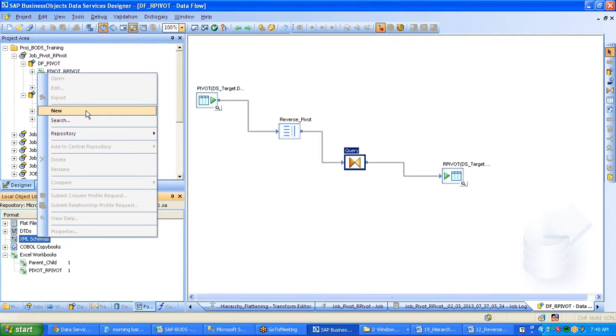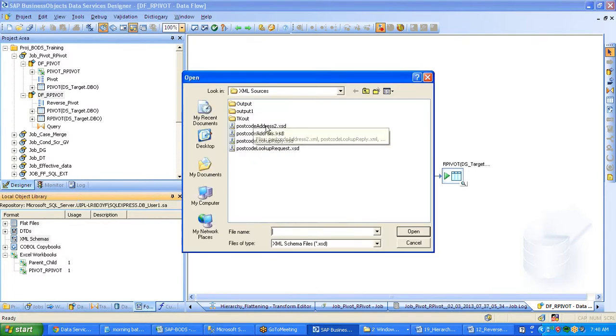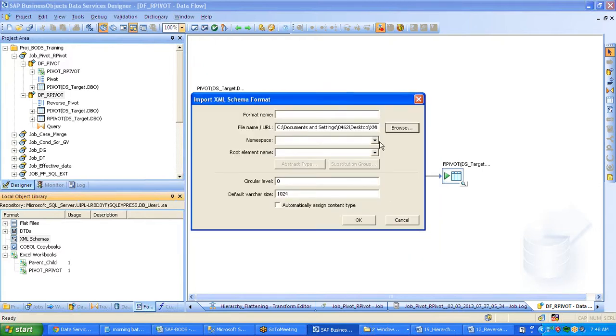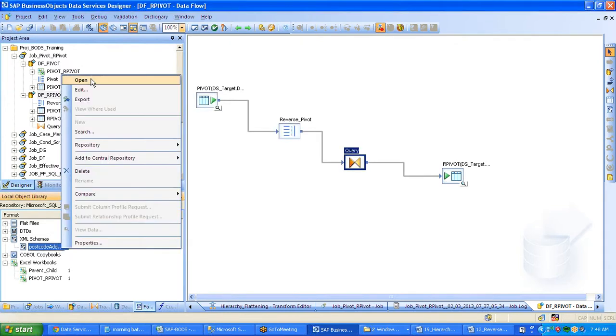First, let us add an XML file to display the structure. So first I'm selecting the XML schema in the file formats, and right-click, go for new, browse, then XML sources. Yeah, postcode address is one of the XSD files. XSD stands for XML schema definition. So click on OK. Then the namespace, just leave it blank and select the root element as postcode address. You can copy the same name and give it here, and click on OK, and your postcode address is added.